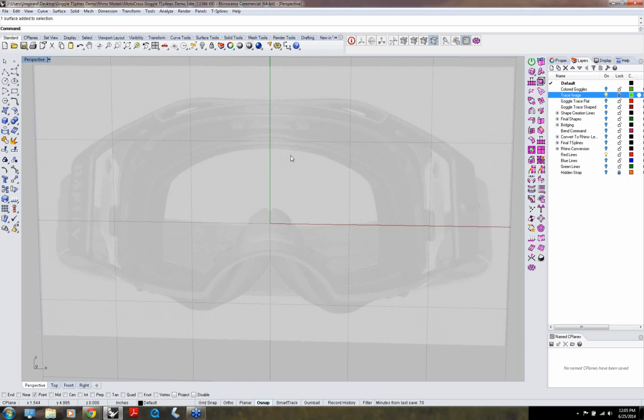And so to start, I'll pick a color that contrasts with that background, and I'll go over to my control point curve, and I'll just quickly ghost in sort of the mask from the front.